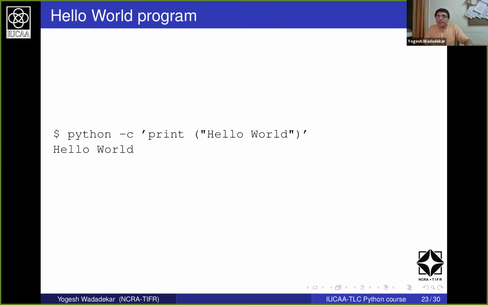Traditionally, when you start programming in any language, the practice is to write a short hello world program just to announce yourself, saying, look, I've arrived and I'm saying hello to the whole world. In Python, the process of writing such a program is very simple. If you're using Linux or even Windows, just type python -c, and within single quotes, write print hello world, and it will print it out for you. Very straightforward, not complicated at all.